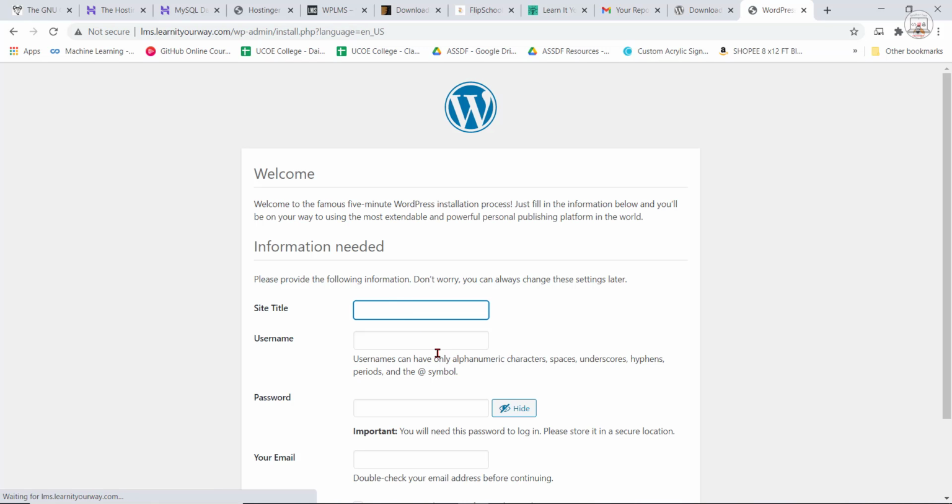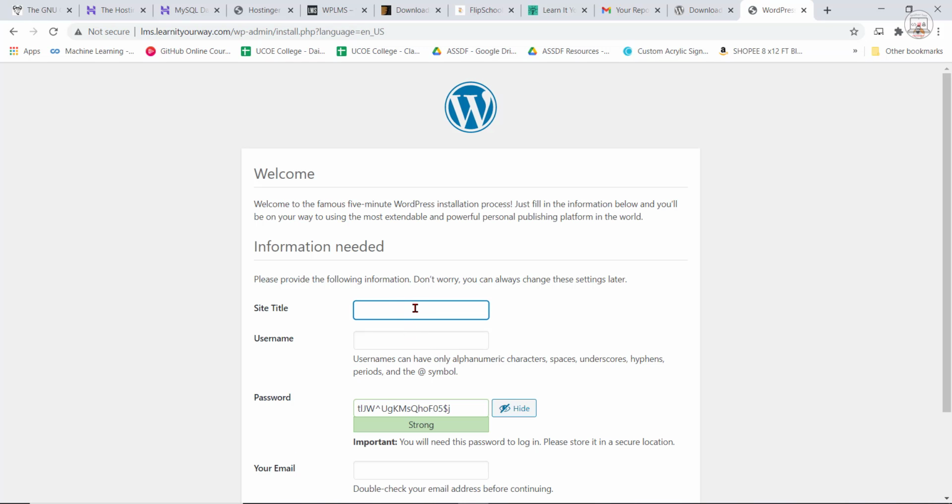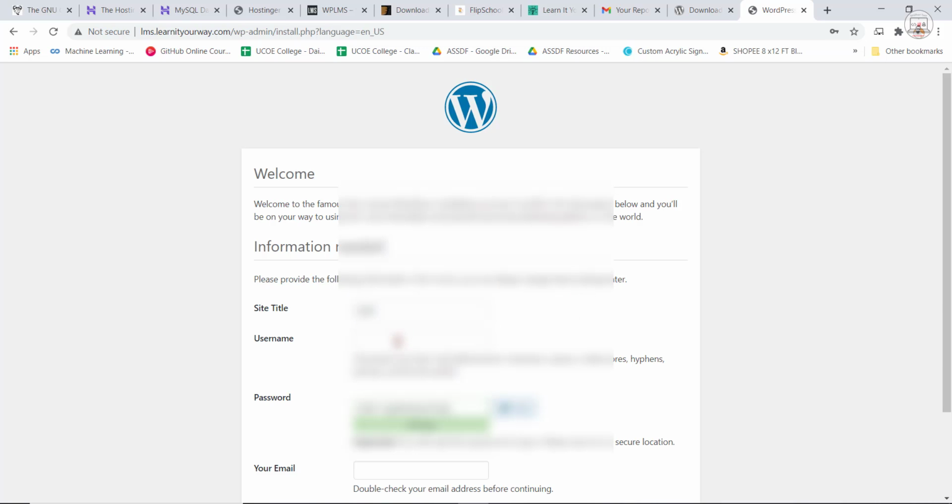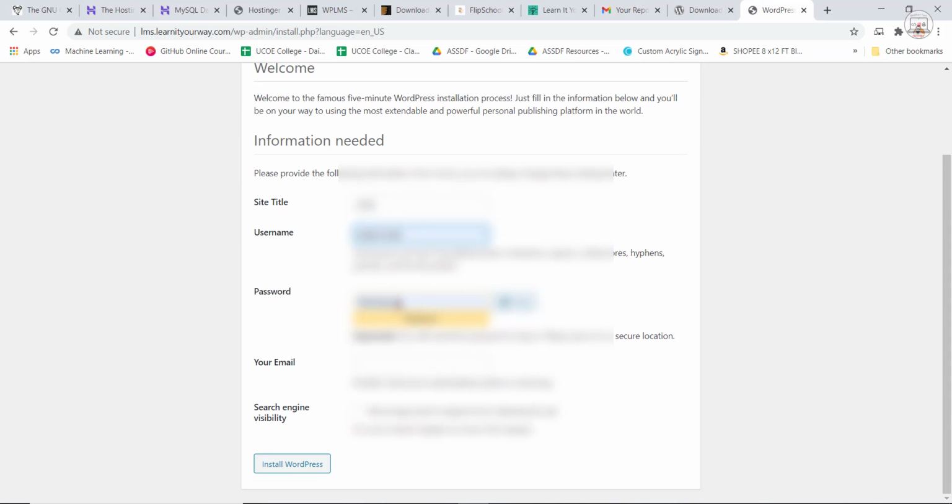Once you click run the installation, it will prompt you for your website title. I'm just keeping it simple, I'm just keeping it as LMS. You can obviously change it later on also, no issues with that. My username, I would like to keep it as this. This is my password, obviously you can't see it. And secondly, I'm also giving my email ID, and press install WordPress.